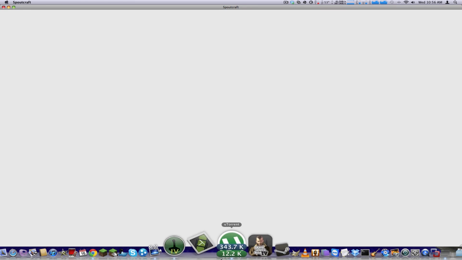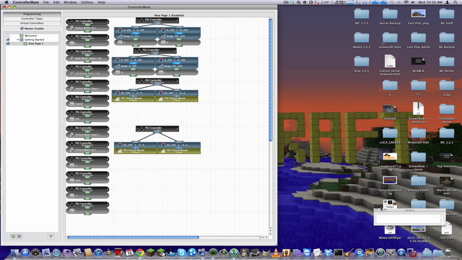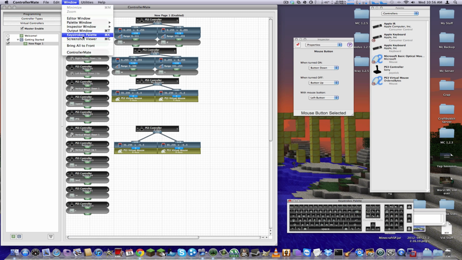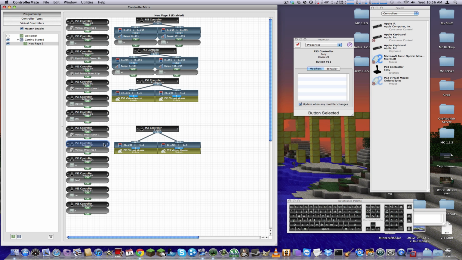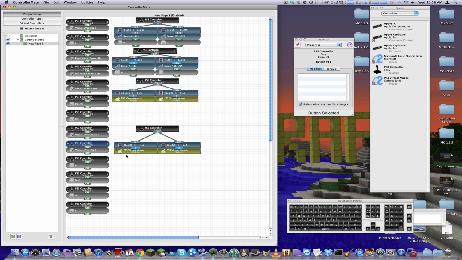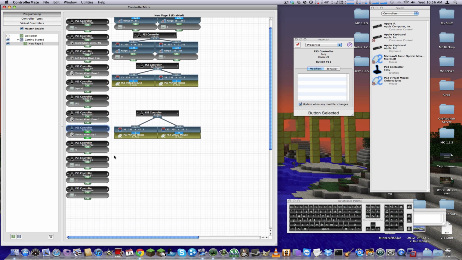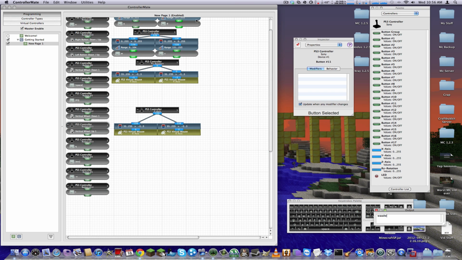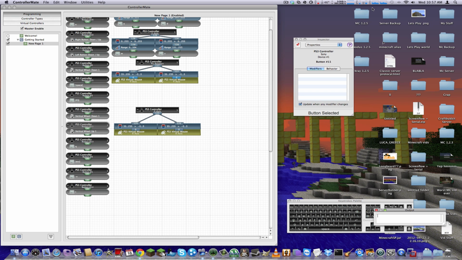So pretty much you're gonna go to Controller Mate, and here's the output window, and some other windows like the palette window, inspector, keystrokes palette, and the screenshot view, which doesn't really matter. You can open up this, and when I push this here, the same thing happens as this. It has the same button as this. So if you have a look here, whenever I move something, you can see how it glows up. So yeah, that's pretty much how it works.